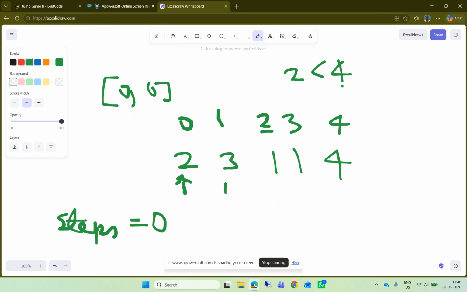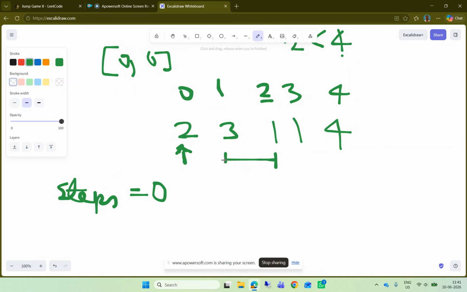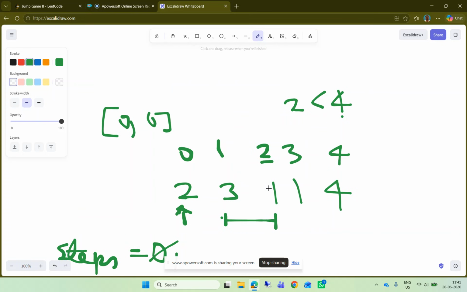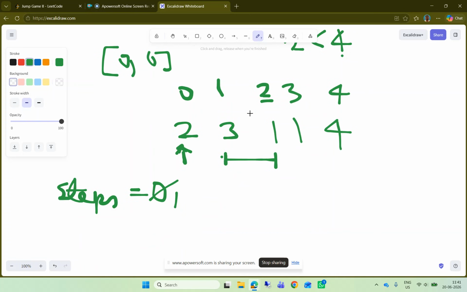Since we had only one index, we could only make a maximum jump till 2. So our next range would be this, and now we'll inspect this range to find the maximum value that we could reach. Before shifting the range after the end of the previous range, we will increment the number of steps from 0 to 1, because for reaching the next range we have to take at least one step. So for reaching any of these values in the range we need to take one step, so we update the number of steps to 1.